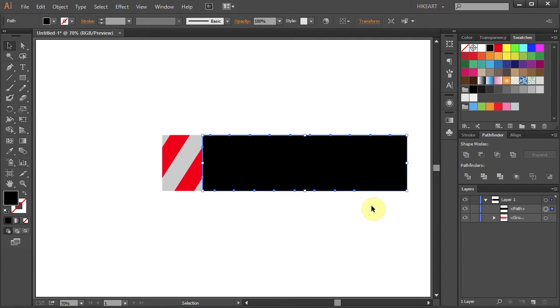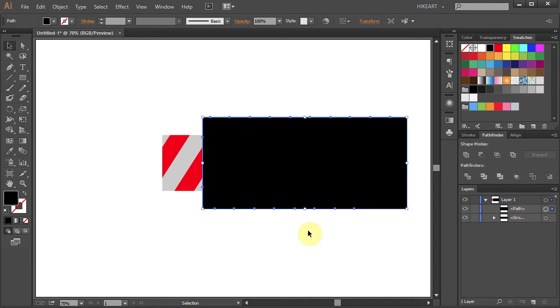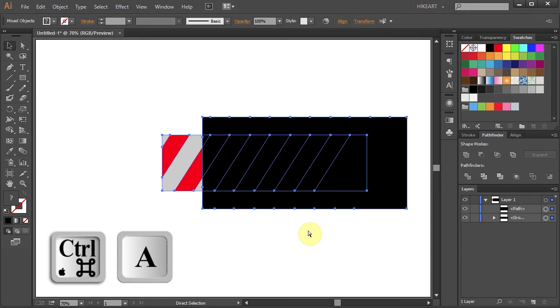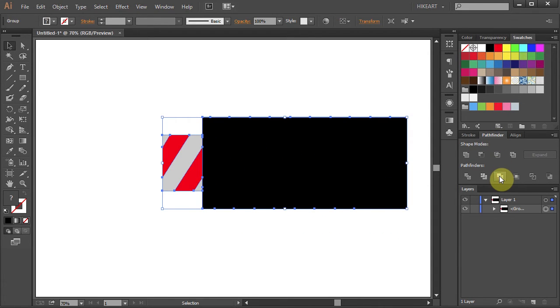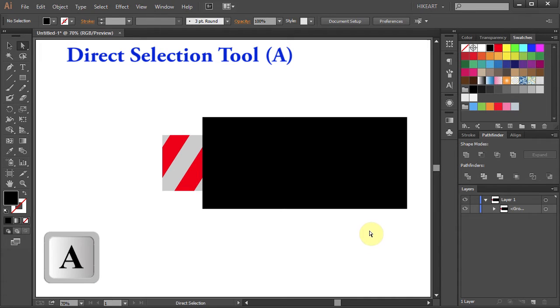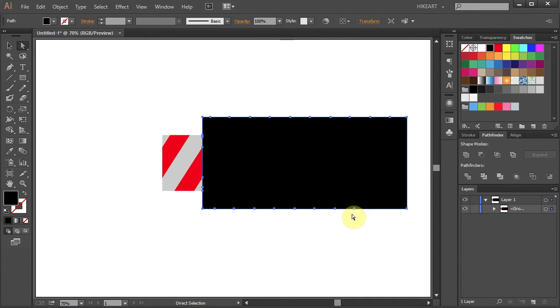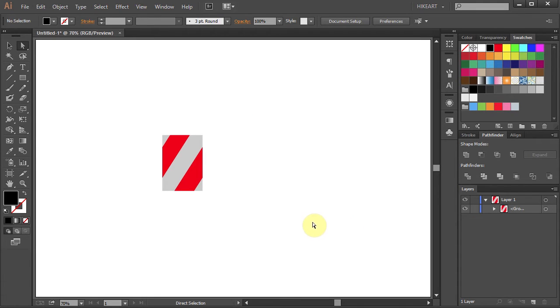In the next step, we'll delete everything, leaving only the side tile. First, click on the middle distortion point, and while holding down the Alt key, drag it down. Then select everything, go to Pathfinder and choose Merge. Now single-click on the artboard to deselect and switch to the Direct Selection tool. Select the black shape and press the Delete key on your keyboard. And here is our first tile.